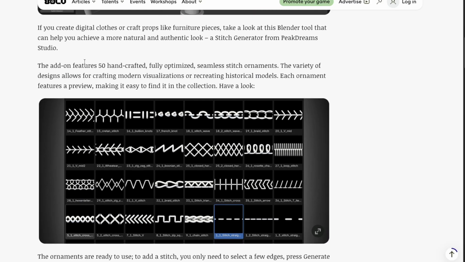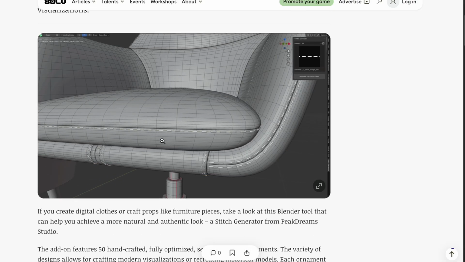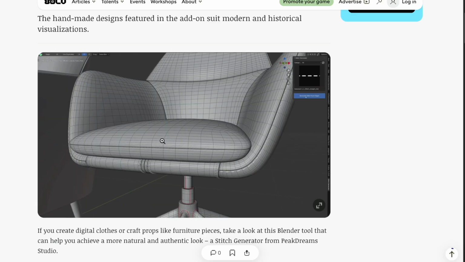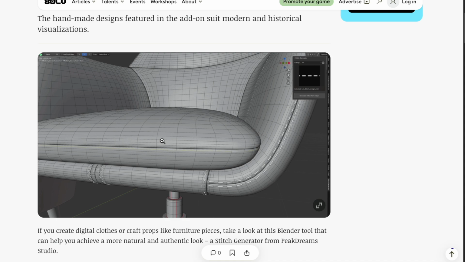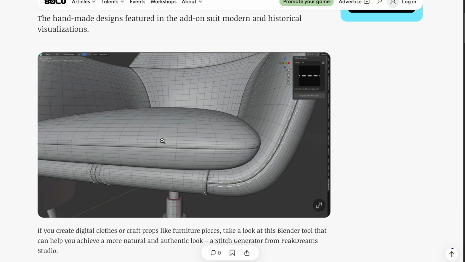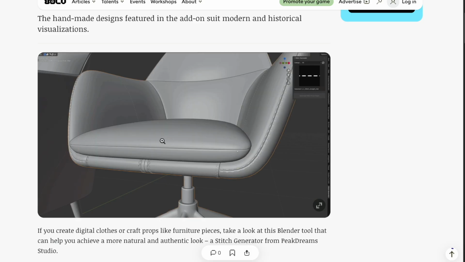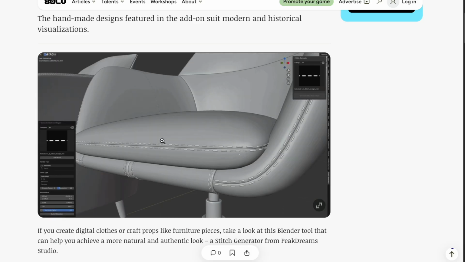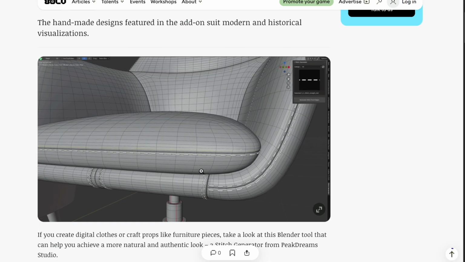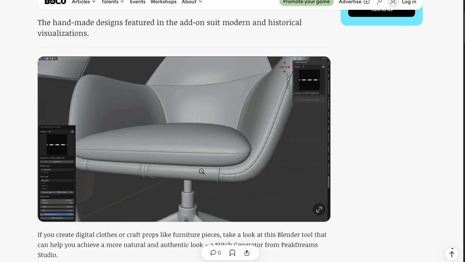And as it says right here, if you create digital cloth or craft props like furniture pieces, and that's another thing I'm interested in. Due to the fact that I'm interested in creating a real furniture company in the near future, I've been telling myself, as a designer, I can start designing furniture in Blender. Even though I don't intend on creating that real business anytime in the next 5 years, long term, I will. And I'm like, well, I can start now. I can start designing furniture from now. Yes, I can. And this stitch generator just makes my imagination explode. It just makes it so much easier to approach this now.